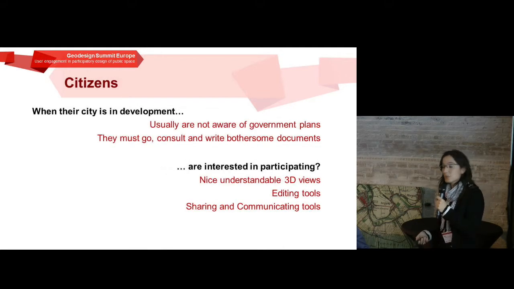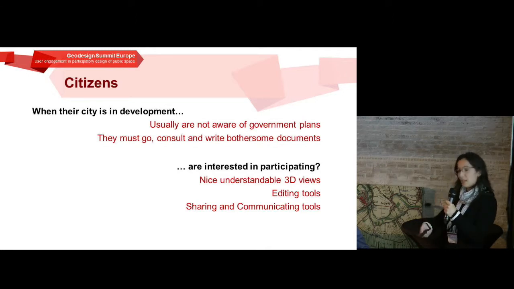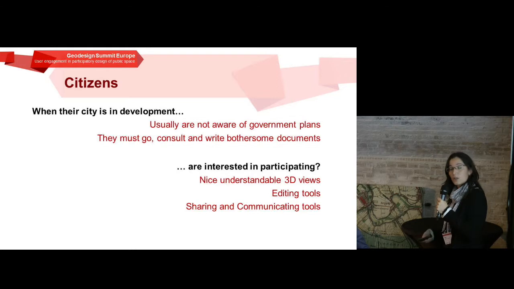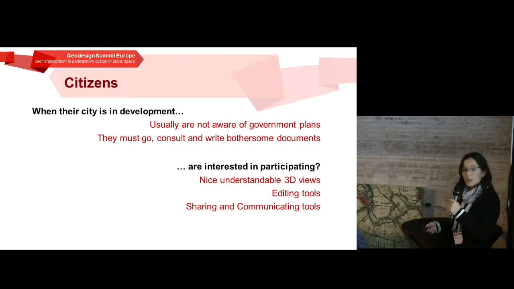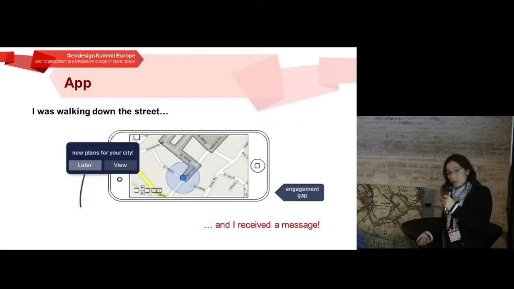So then what happens with the citizens? The citizens usually are not really aware of what's going on with the development of their cities, and they usually have to go to physical places and consult very bothersome documents, usually on paper, big papers, not really understandable. So what we think we could provide is this tool with nice, understandable 3D views, or maybe augmented reality. Technologically speaking, we are now capable of a lot of things. So we could provide some editing tools, and for sure it would be very interesting to provide them with sharing and communicating tools.